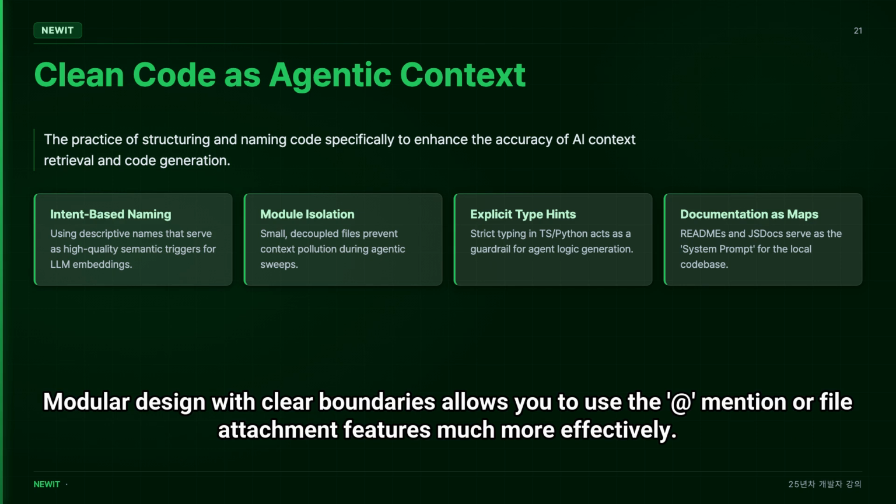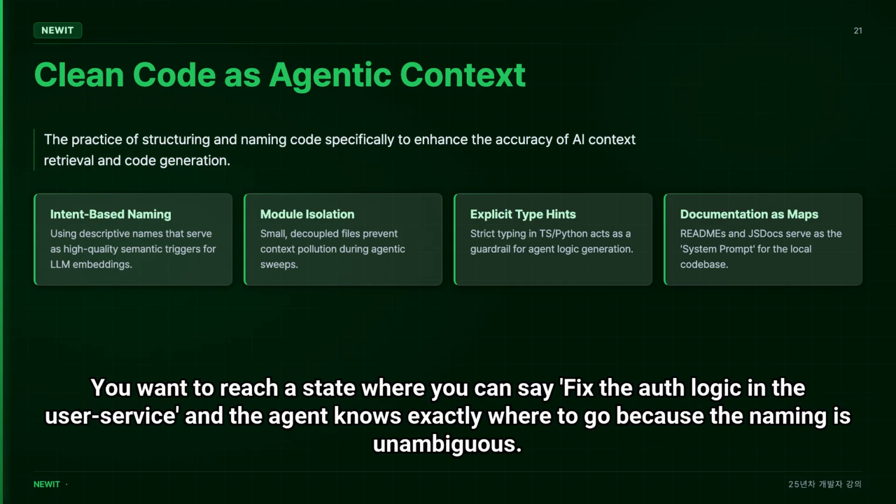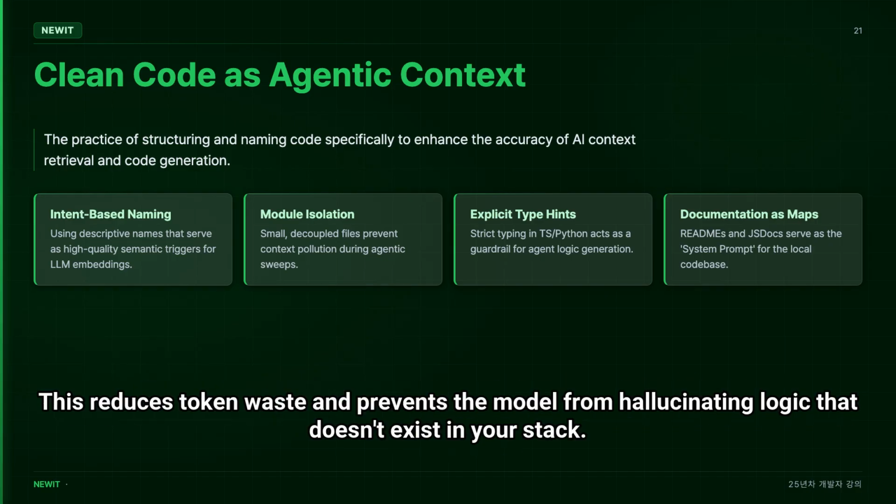Modular design with clear boundaries allows you to use the @ mention or file attachment features much more effectively. You want to reach a state where you can say "fix the auth logic in the user service" and the agent knows exactly where to go because the naming is unambiguous. This reduces token waste and prevents the model from hallucinating logic that doesn't exist in your stack.